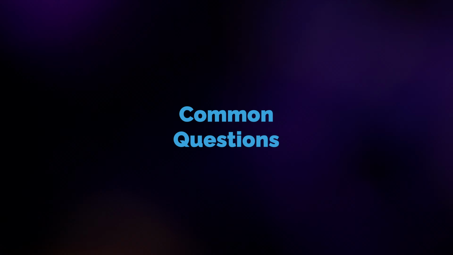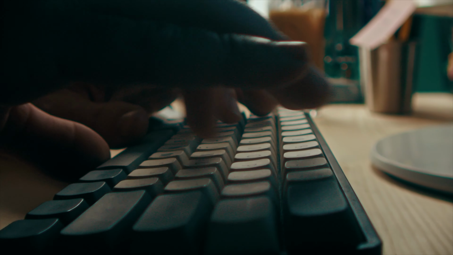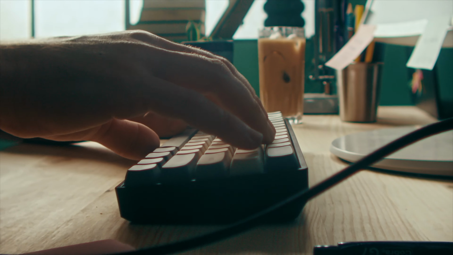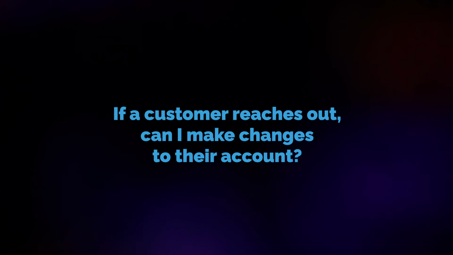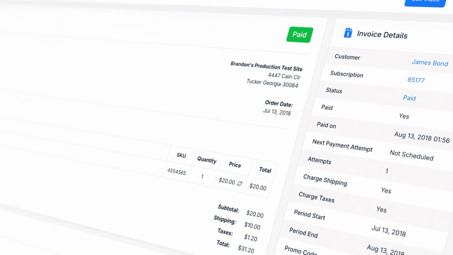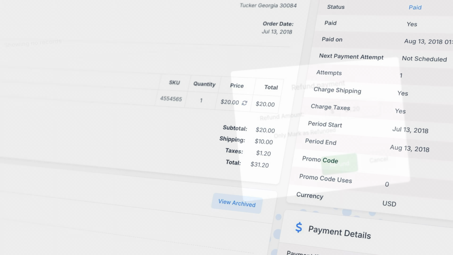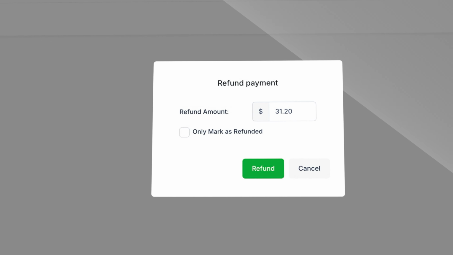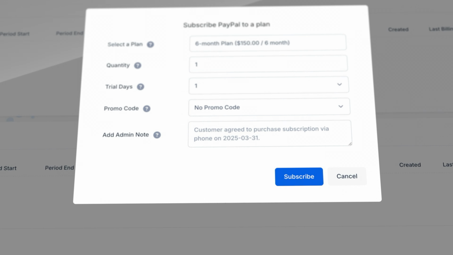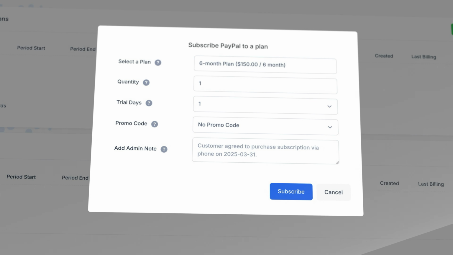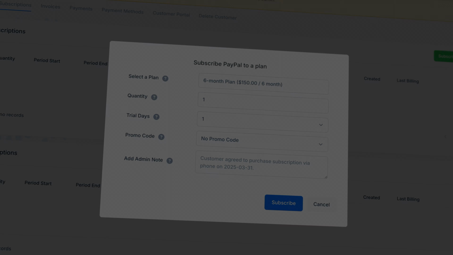Common questions. Let's go over some of the most frequent questions we get about these plans. If a customer reaches out, can I make changes to their account? Yes. You can edit their unpaid invoices or refund paid invoices at any time using PayWhirl's invoice tools. You can also cancel subscriptions or create new ones using their saved payment method from the customer details page.